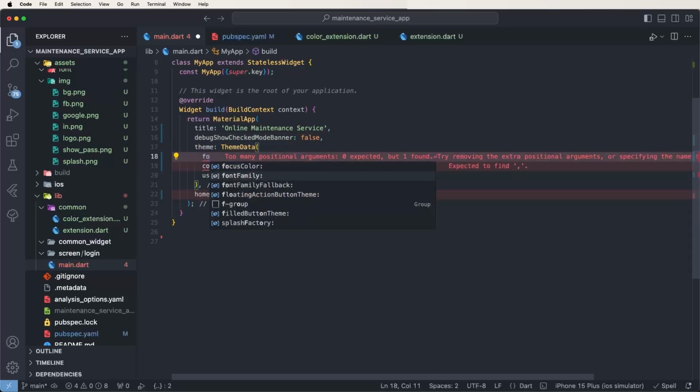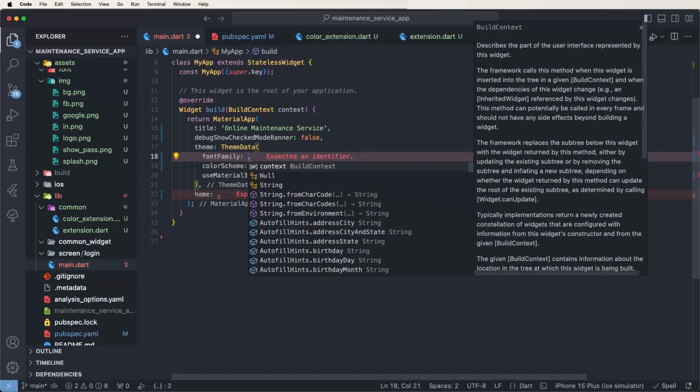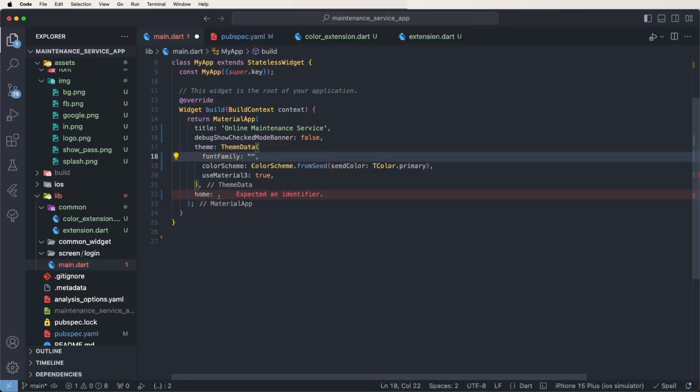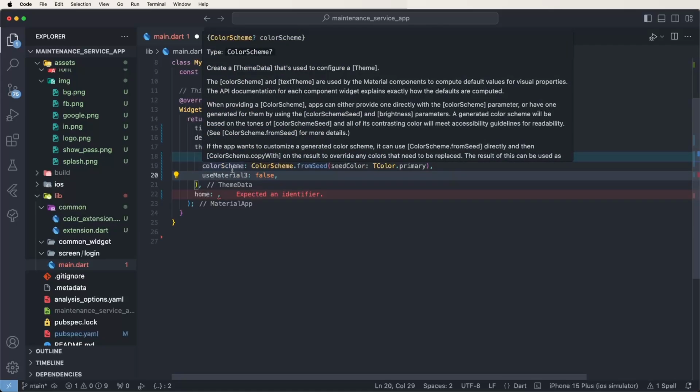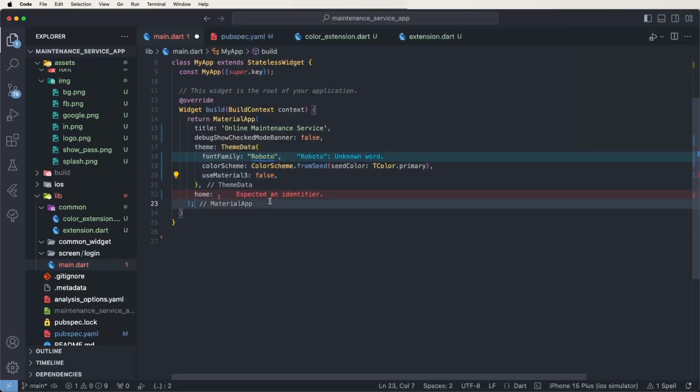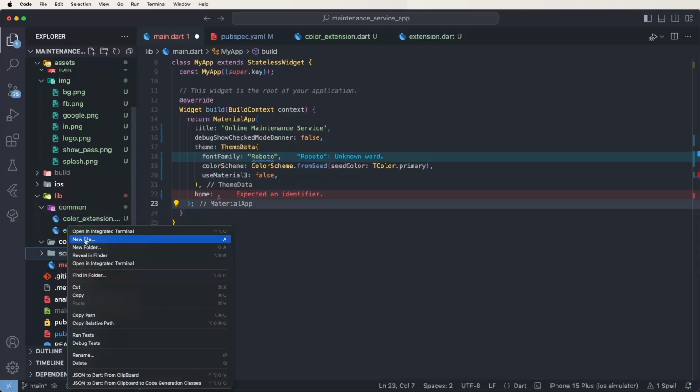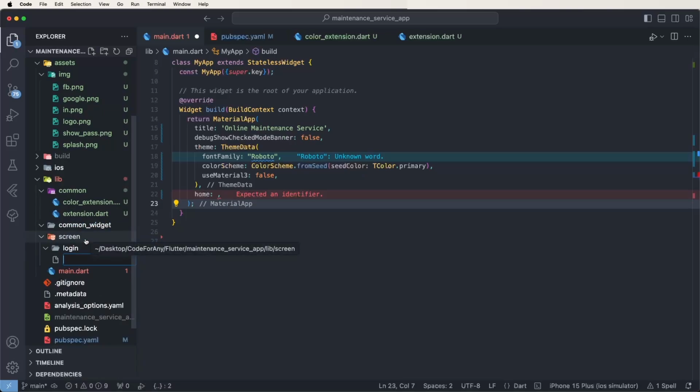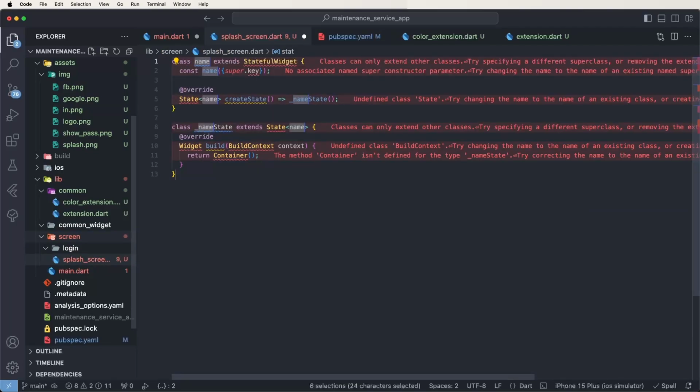Now set the font family, giving it the name Roboto, and set Material theme 3 to false. These are the configurations needed. Now first of all create the play screen: select the screen, create a new file, and give it the name play_screen.dart, and now create a stateful widget.